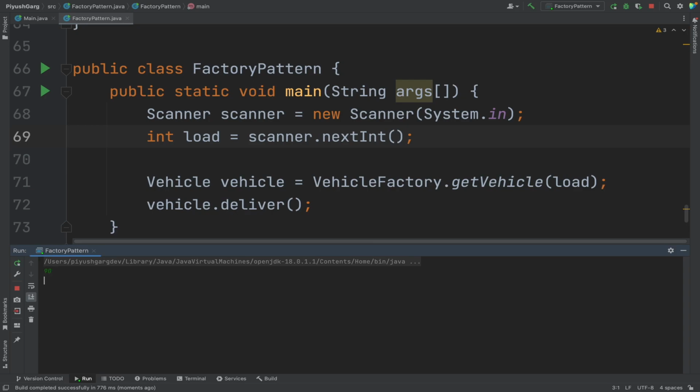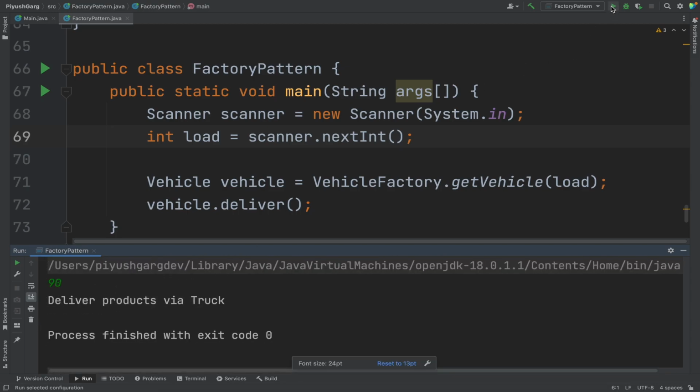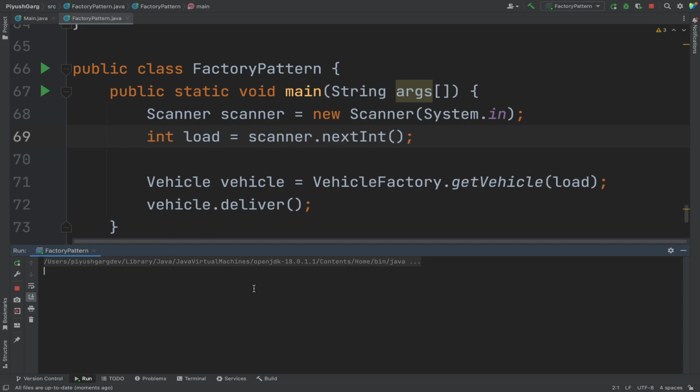Now if I click enter, deliver products via truck, which is perfectly fine. If I run this again, let's say we have a package of 300 kgs. So deliver the products via airplane. Let's run this again. Let's say I want to send a car maybe of 2000 kgs. So it says deliver products via ship.